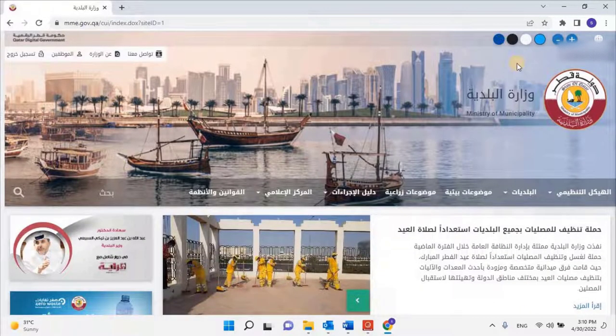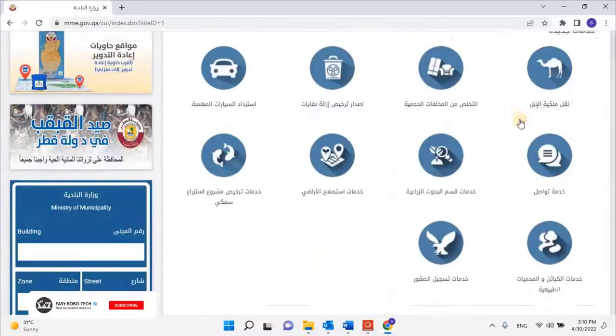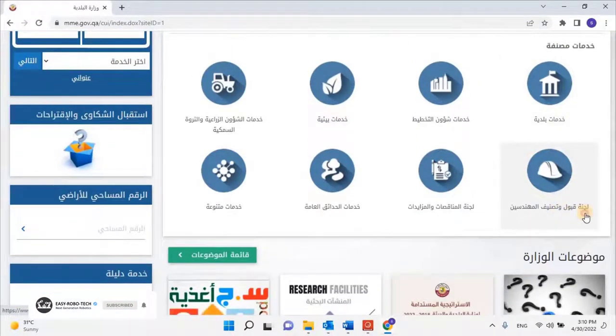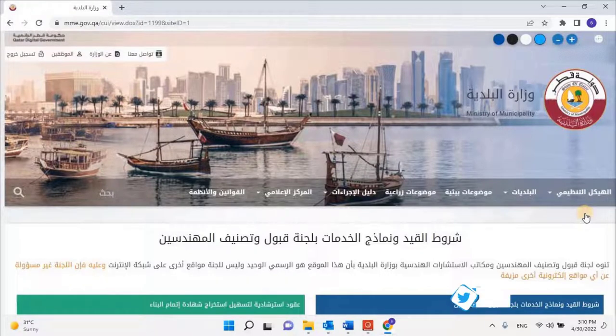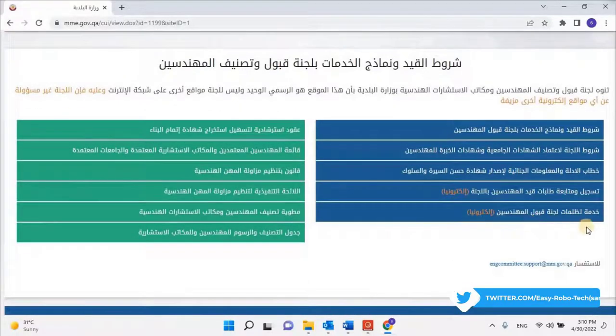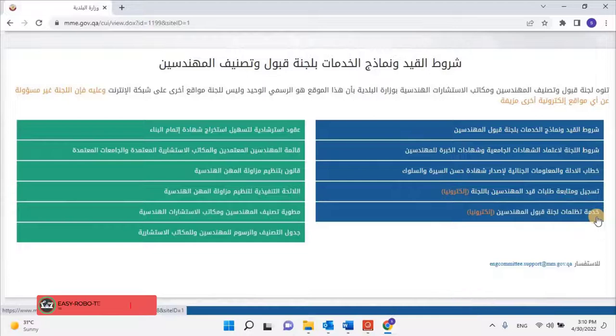It is to inform you clearly that you should not change the default language, because we can apply for grievance appeal only on the Arabic website. Scroll down and click on لجنة قبول وتصنيف المهندسين. شروط القيد ونماذج الخدمات بلجنة قبول وتصنيف المهندسين. The page will open. Scroll down and click on خدمة تظلمات لجنة قبول المهندسين إلكترونيا.